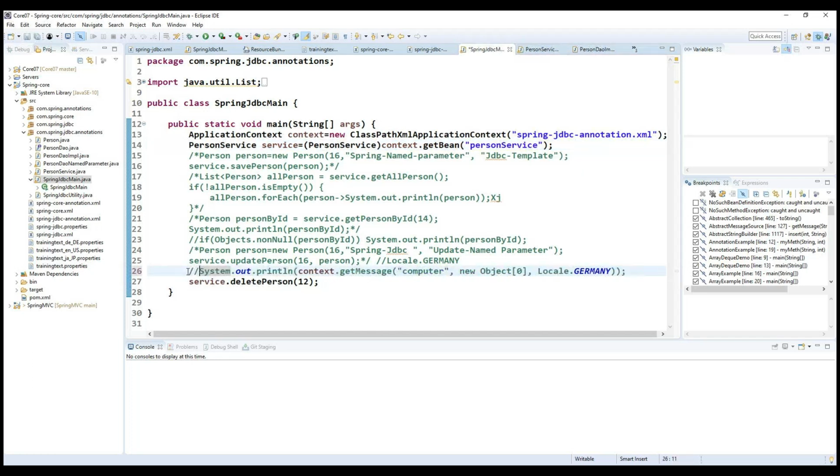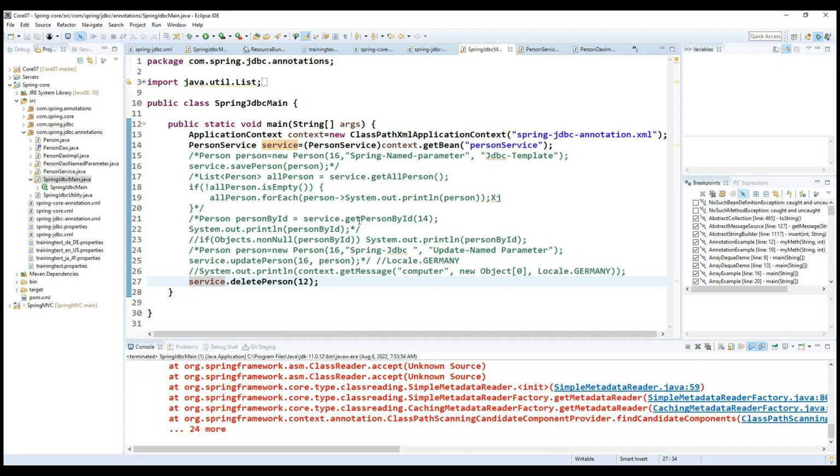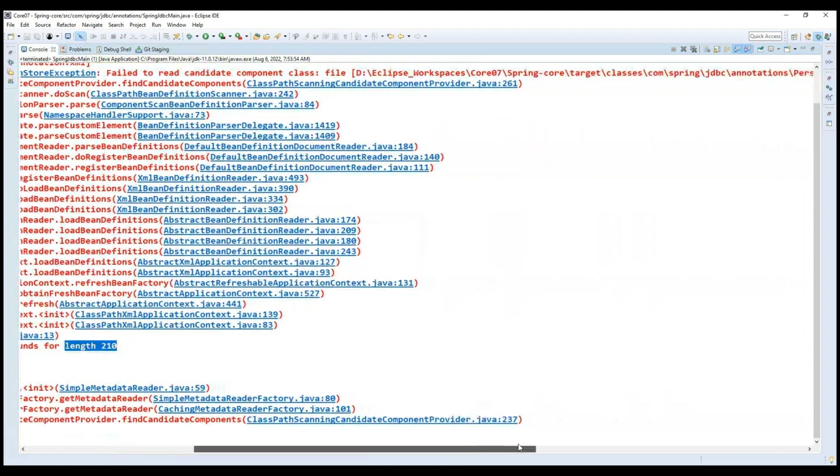So what is the example we can run? Same thing; so far I'm commenting out the context section. We'll try to delete this, the 12 record. We'll identify whether the 12 record is available or not. But before going to discuss the record, we are getting an exception. We need to understand what is happening internally. Index out of bound 210. From where are we getting it? Here the ClassPathXmlApplicationContext we are loading.